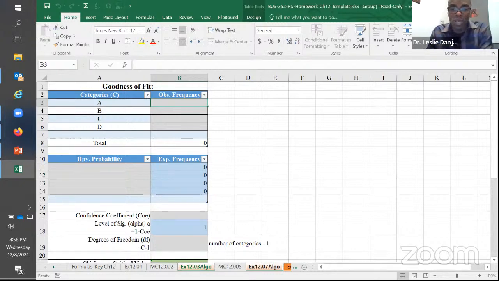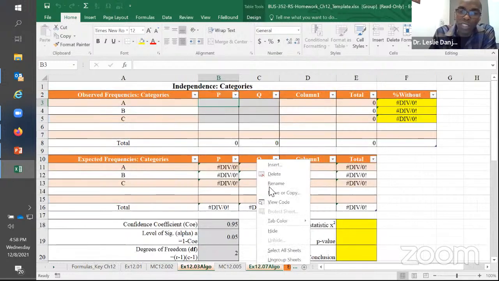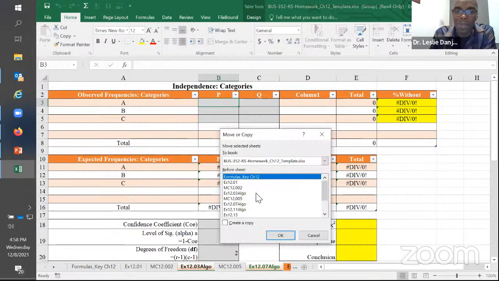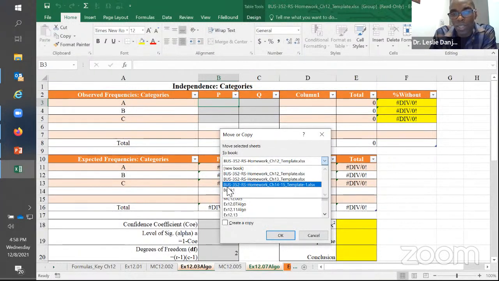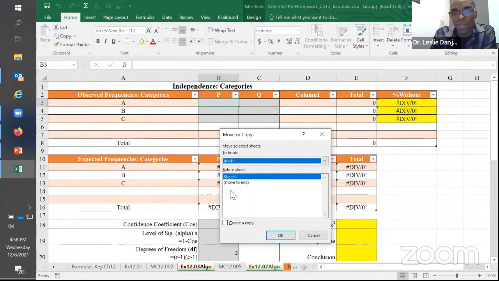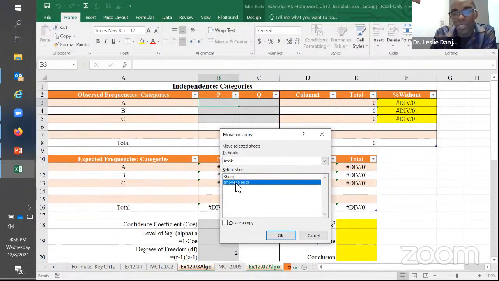So if you right-click on them, what we're going to do is move or copy. We're going to select that new book, which is still called Book1. Click it, and we're going to move it to the end. Move it to the end, and then create a copy. So Book1, move to the end, create a copy, and click OK.